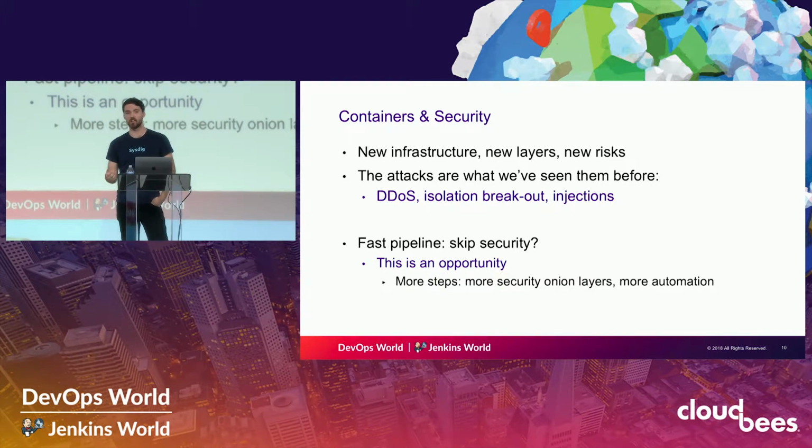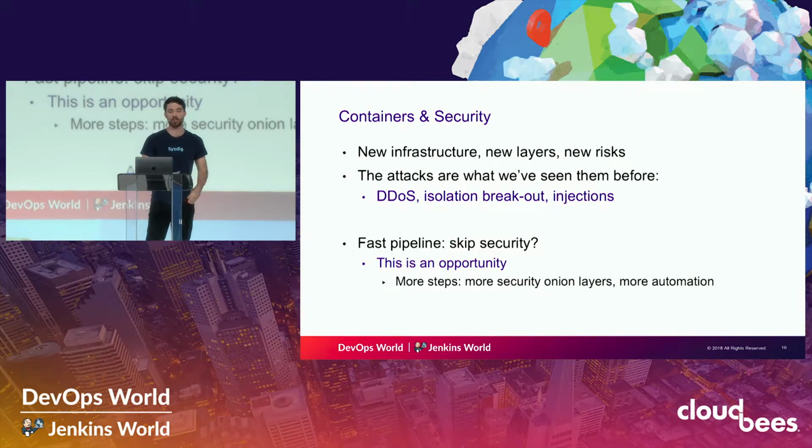So with containers and security, it's new infrastructure, it's new layers, but the attacks that we're seeing are pretty much the same stuff you saw before. So from an application perspective, you're getting your DDoS, SQL injection, all those type of things. And what you're looking for isn't really that much different. But from an implementation perspective, now you're thinking about protecting a logical service rather than some piece of physical infrastructure.